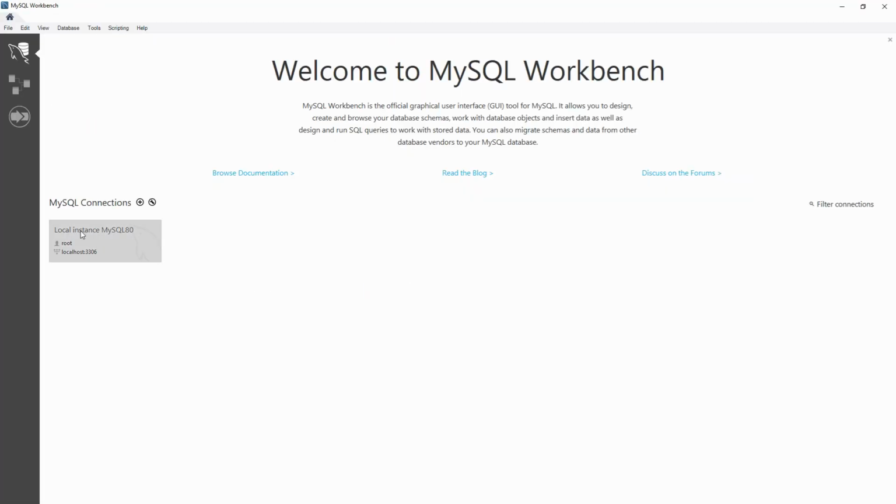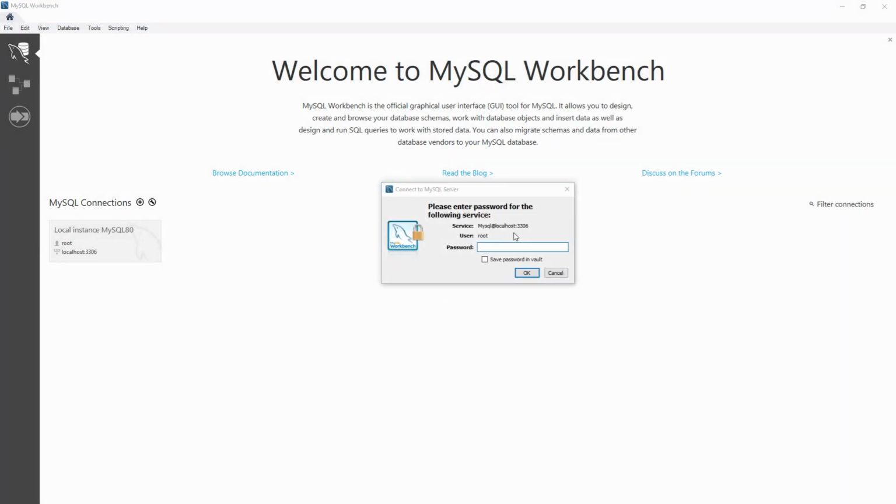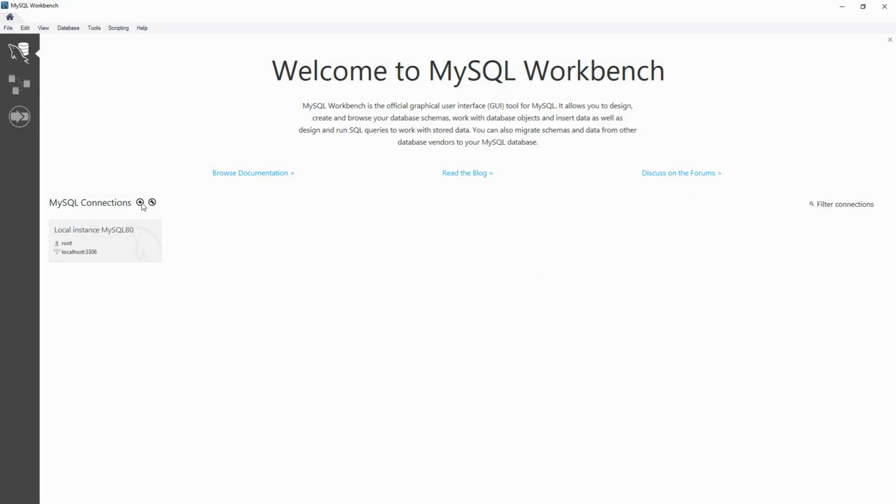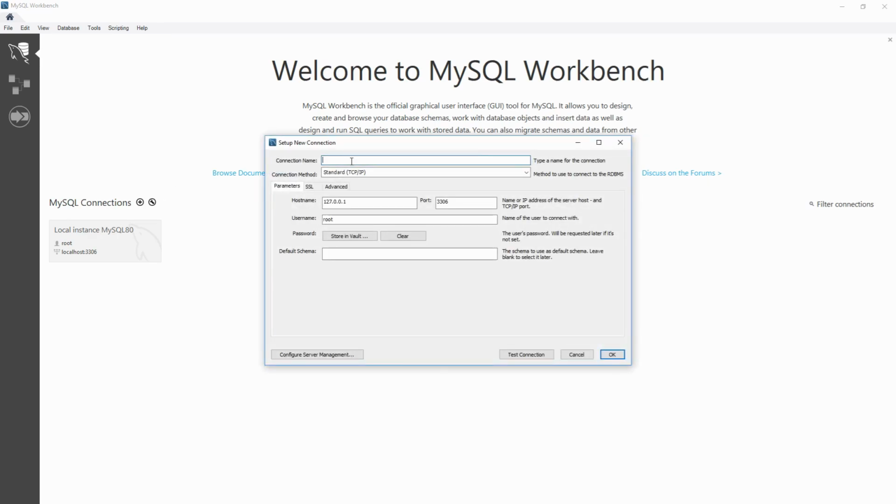Now you may already have a connection here. And if you double click on this and type in your password you created earlier, you are able to connect to your server. But if you don't have this, you'll need to create a new connection. So in order to do that, we just click this plus button to create a new connection, give it whatever name we want. We can just say local server.